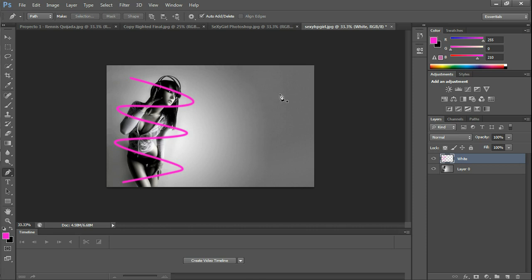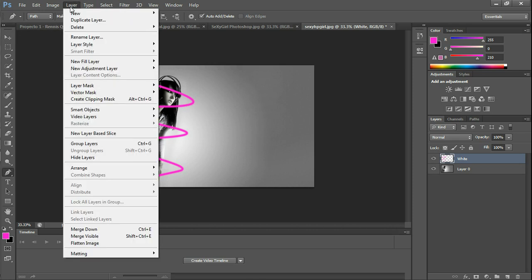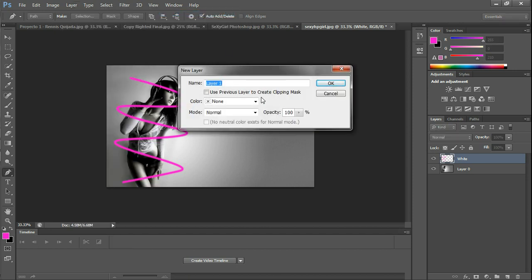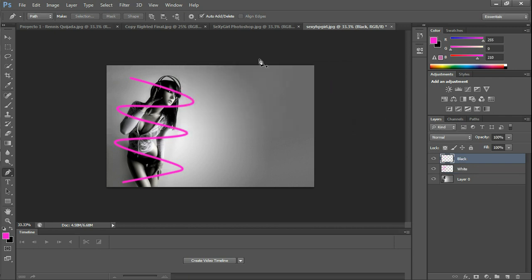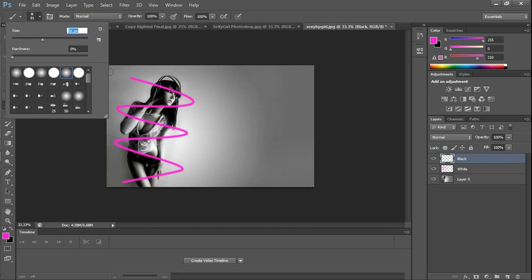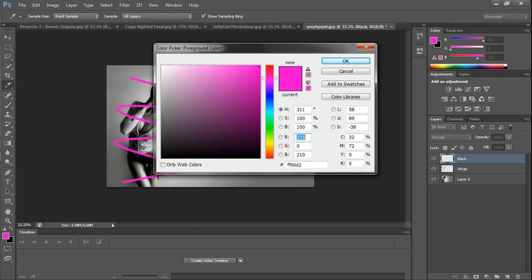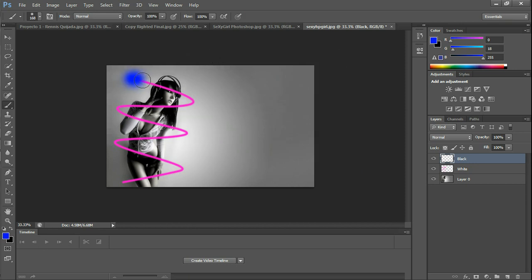So, now to create the multicolor effect, all you need to do is, again, go to layer, new layer. Going to call it, I don't know, black. Okay, so you click the other layer. We're going to work on this one now. Over this one, we're going to brush again, select the very big size of the brush, something like this, size 168. And we're going to select another color, let's say blue. I'm going to paint over this.